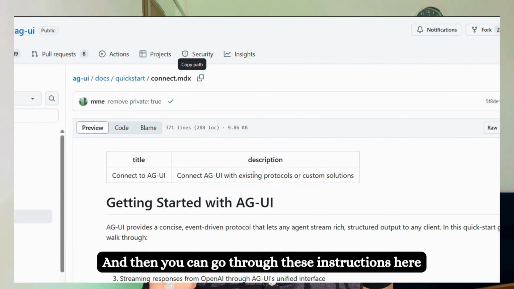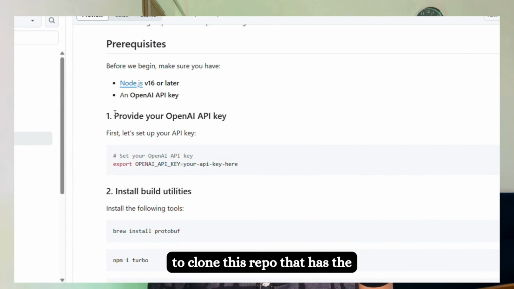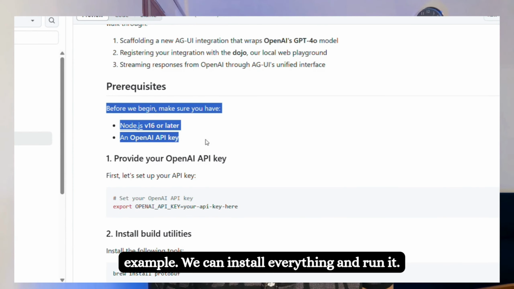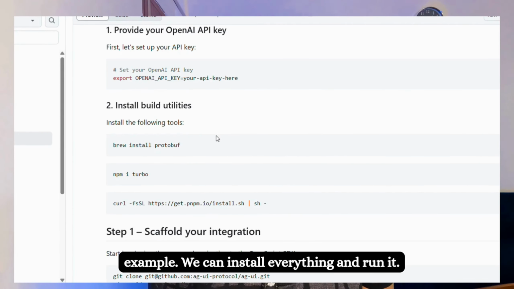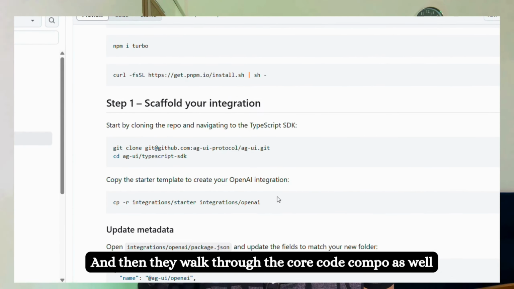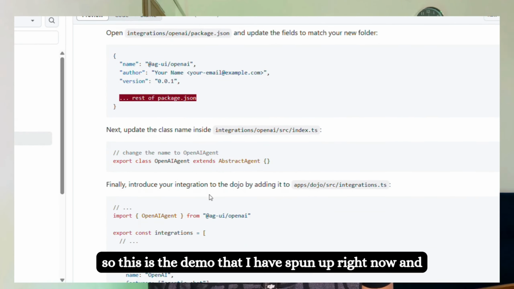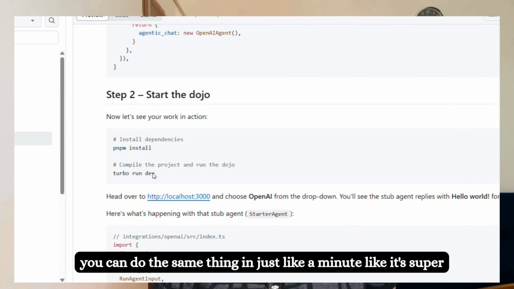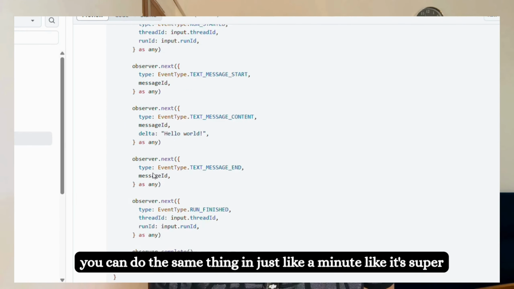And then you can go through these instructions here to clone this repo that has the example. We can install everything and run it. And then they walk through the core code components as well. So this is the demo that I have spun up right now. And you can do the same thing in just like a minute, like it's super fast.